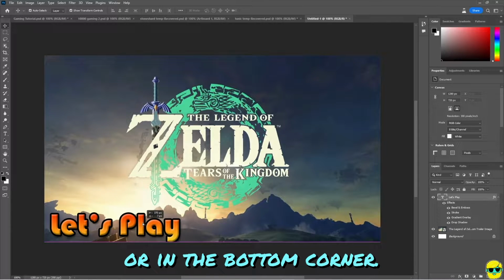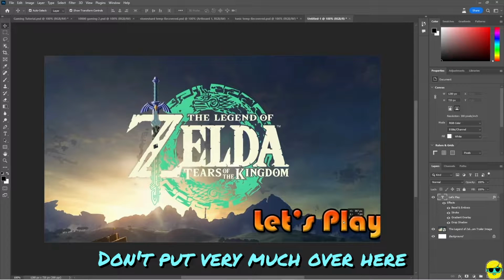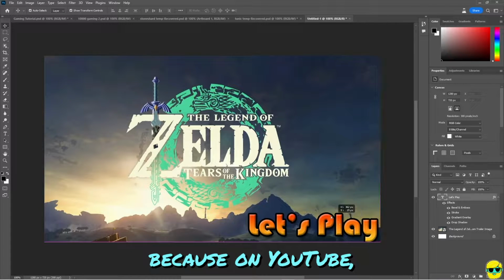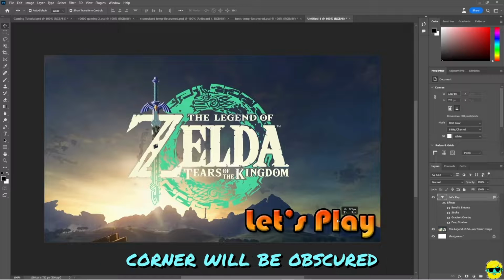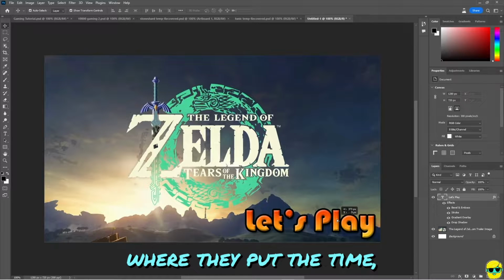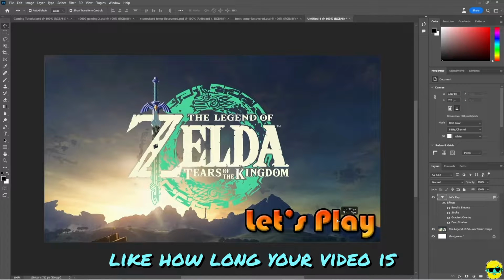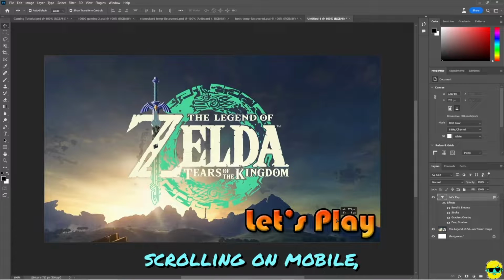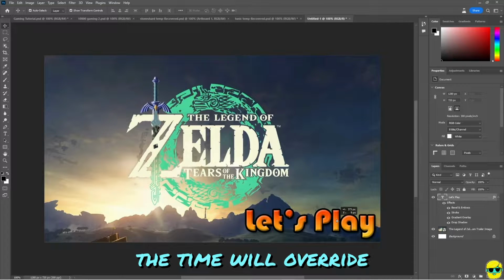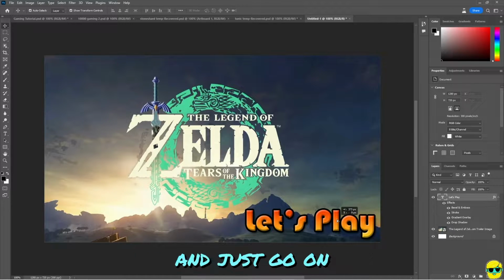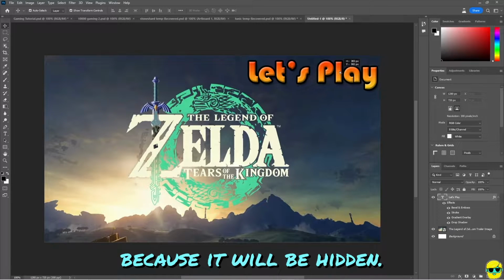Here's a tip: don't put very much over here in the bottom right corner, because on YouTube, anything in the bottom right corner will be obscured, because that's where they put the time, like how long your video is. When people are scrolling on mobile, the time will override and just go on top of what you put in the bottom right corner. So be careful of what goes over there, because it will be hidden.